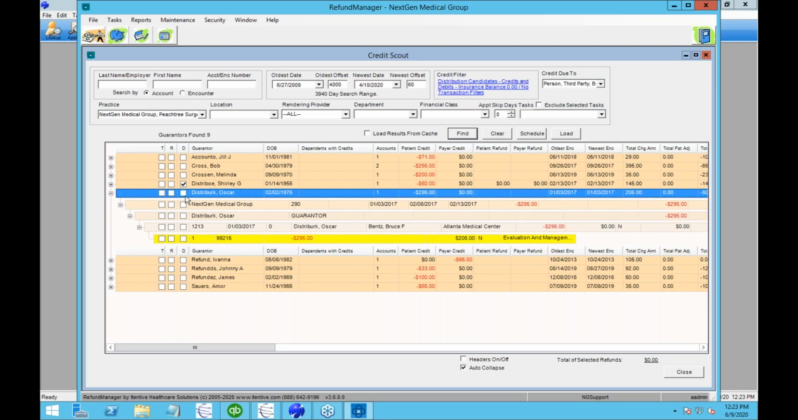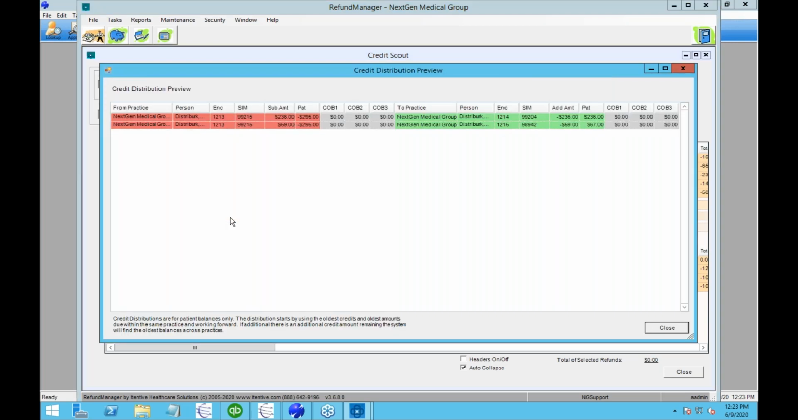Now, sometimes things get a little more complicated. So I'll pick Oscar, which is a slightly different scenario where we have several movements going on. So it's the same encounter that has the credit, and it's a $295 credit that we're going to draw from. And what it's saying here is first it's going to use 236, and it's going to move it from encounter 1213 to 1214 and pay off that whole balance.